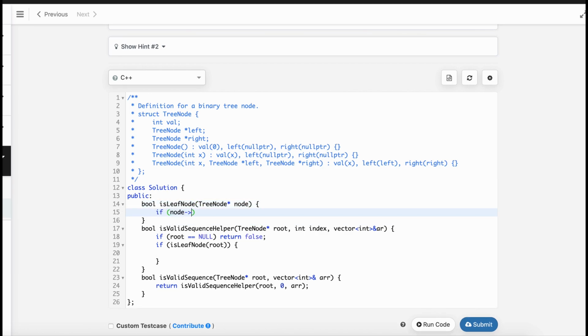If both children are null, then this is a leaf node. Return true. We can also use the ternary operator: if this condition, both are null, is true, then return true, else return false.